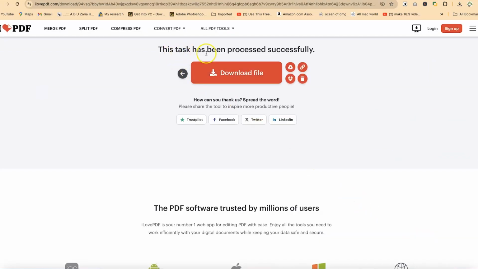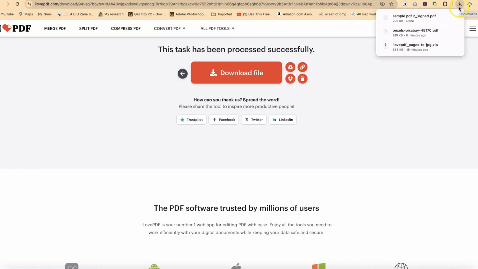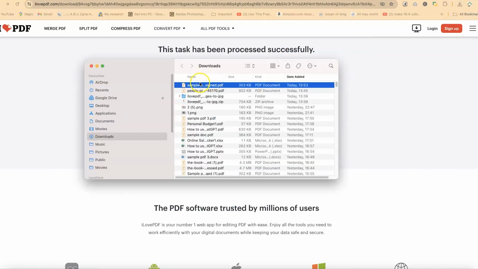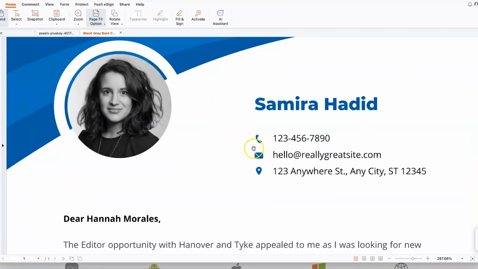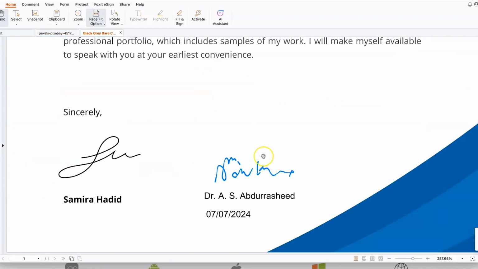And you can see this task has been processed successfully. You just wait for a few seconds and your download is starting here. You can see it's been downloaded. You can click, open the document, and you'll be able to see your signature comfortably down here. So this concludes this tutorial about how to add a signature into your PDF document.